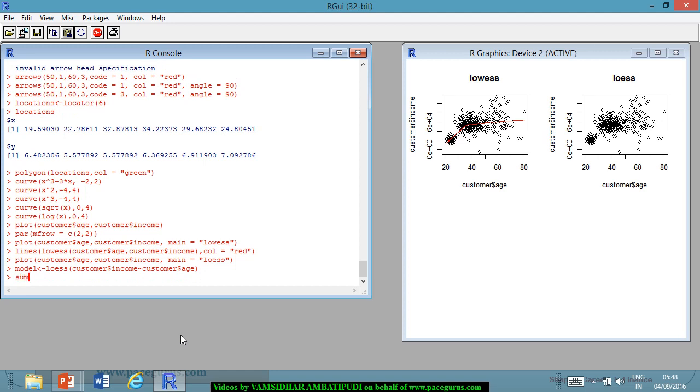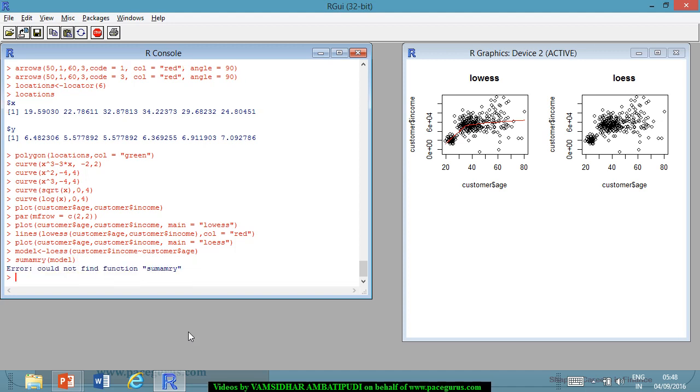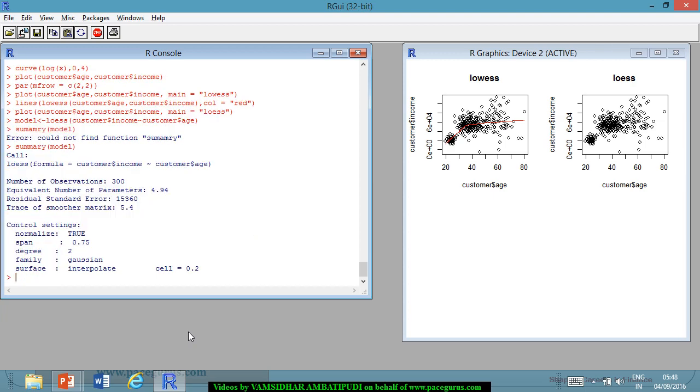If you look at the summary of this model, it's a loess function. The equivalent number of parameters is this much. This is the standard error. This is the kind of function that it has created. Now if I have to use this particular model to create a plot from the minimum value to the maximum value, I need to know the minimum and the maximum values to do that.